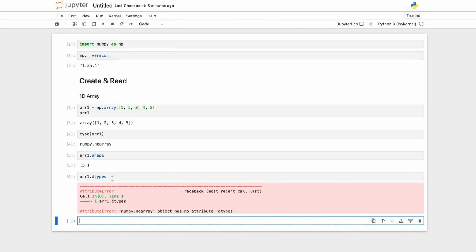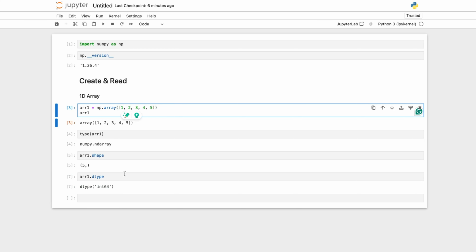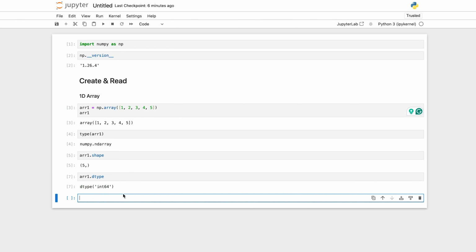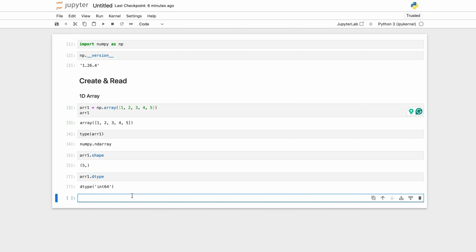The dtype is int64, because these are all integer elements. Okay, I've been saying this is a 1D array, so how do you see whether it is a 1D array or not?